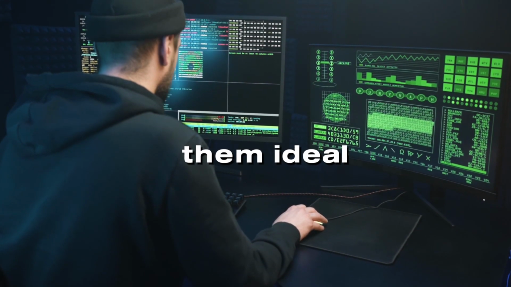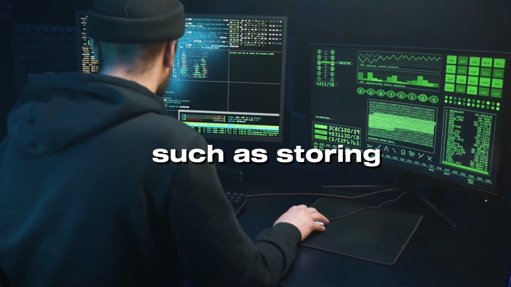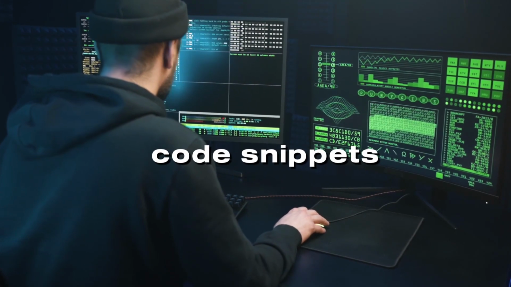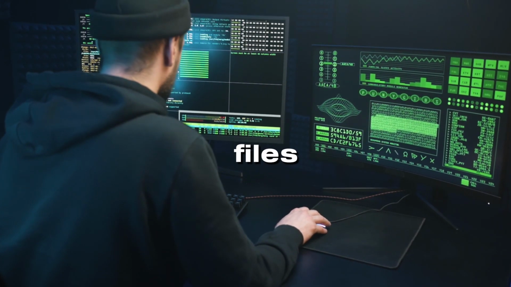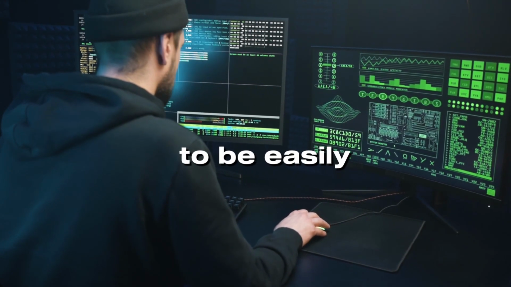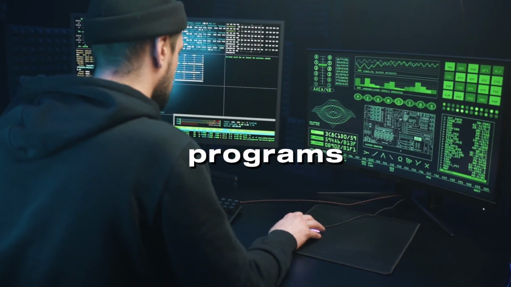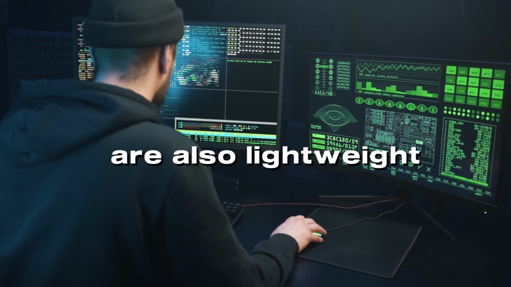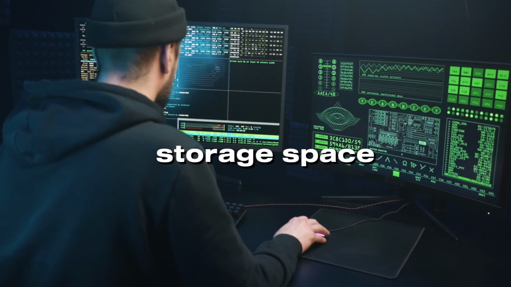This makes them ideal for various purposes, such as storing notes, code snippets, configuration files, or any data that needs to be easily readable by different programs. Text files are also lightweight and don't take up much storage space.